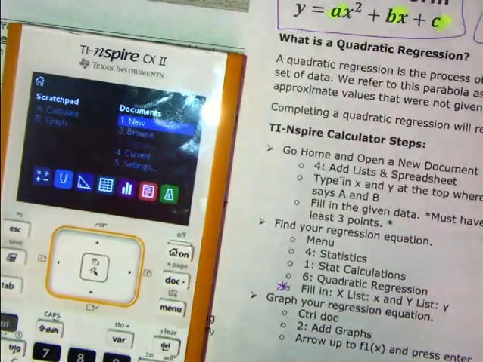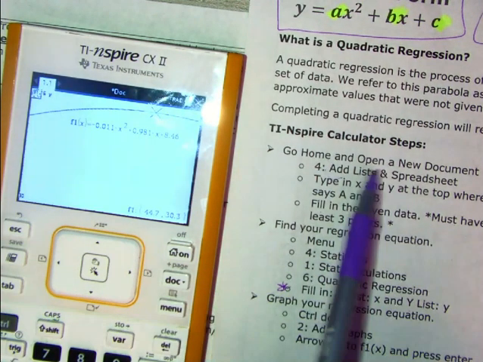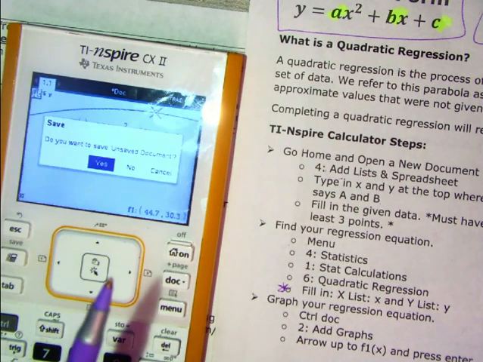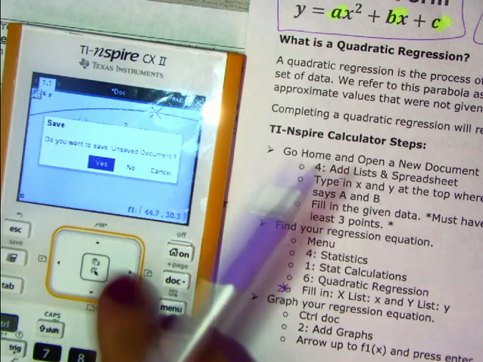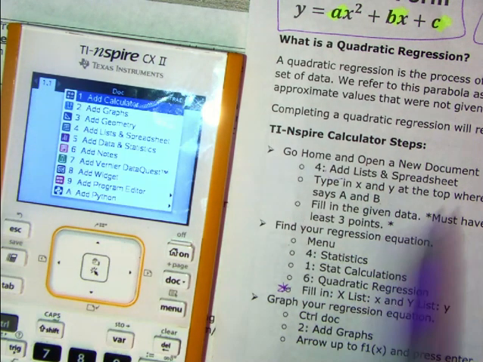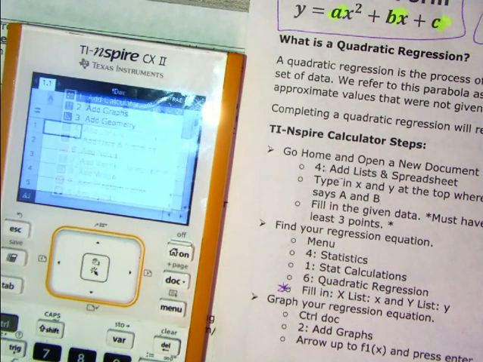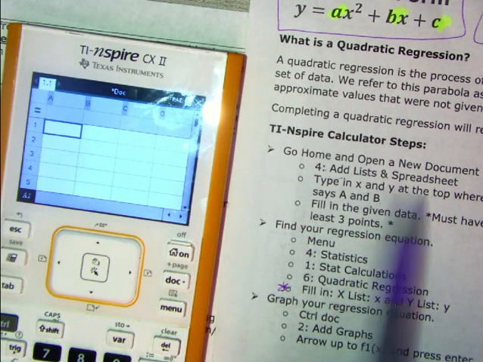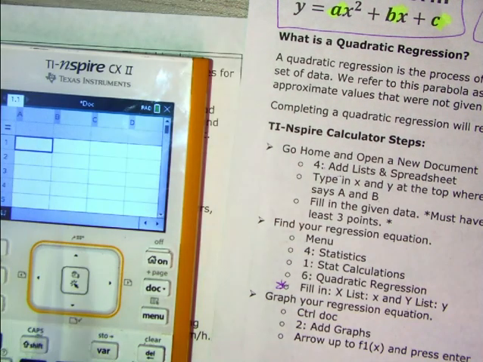So steps that we're going to follow are, we're going to go home, and then we're going to open a new document. So new. Then if it's something saved right there from previous users, just click no. After that, we're going to add a list in spreadsheet number 4. That's opening an Excel sheet technically. We're going to type in the X and Y at the top of A and B because we're telling the calculator that we're only using these 2 columns to put in data.